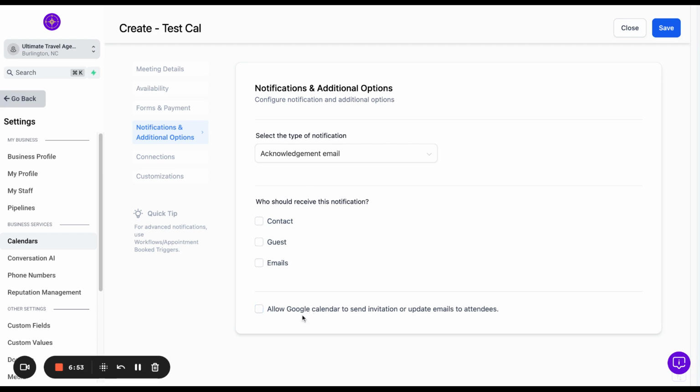Now, if you are using G Suite or Google, you can allow your Google Calendar to send an invitation or update emails. I would leave this off if you already are using our automation, because if you do select this, your clients will get double the email reminders and double interaction. So leave this area blank if you're using the settings that we have already pre-built for you. And we're saving.